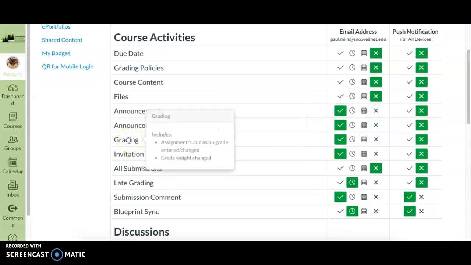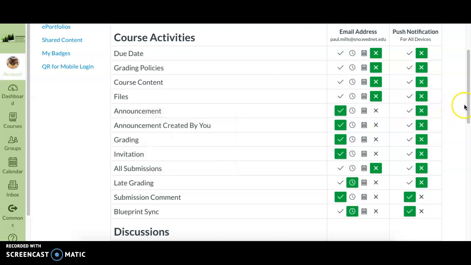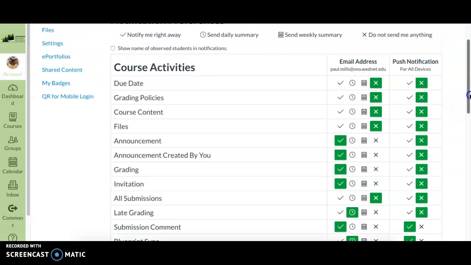Grading is another one that's pretty important here. This will tell you as soon as something gets graded or if a grade is changed. Now, if you don't want to see the notification as soon as it gets graded, that's not totally necessary. You might not be working in it right then, and it just stresses you out to get that graded notification right away. So, that might be a good one for a daily summary. Just get something at the end of the day.